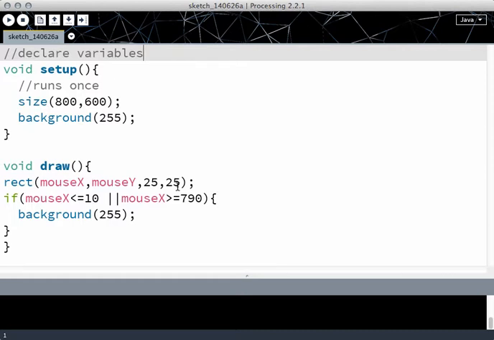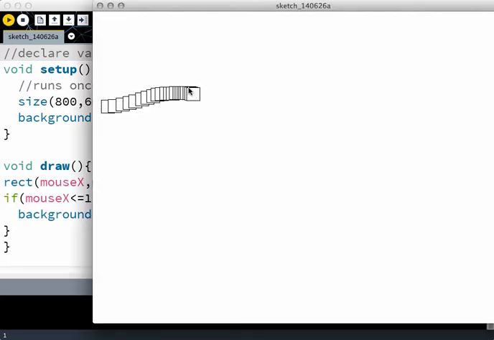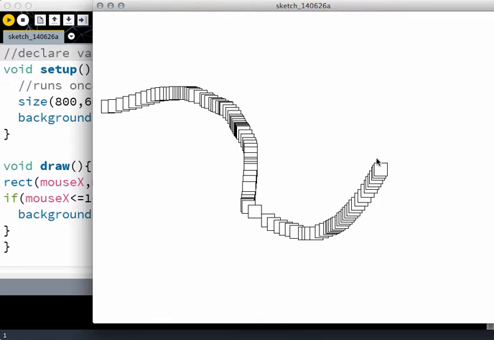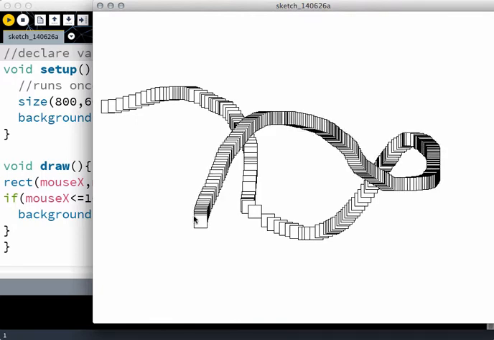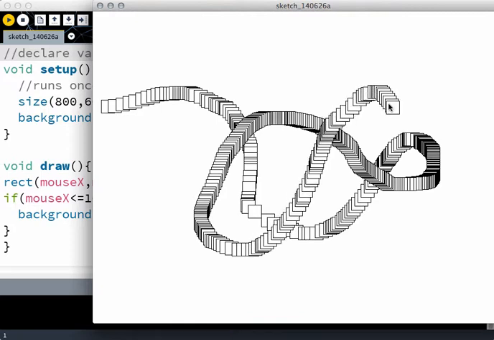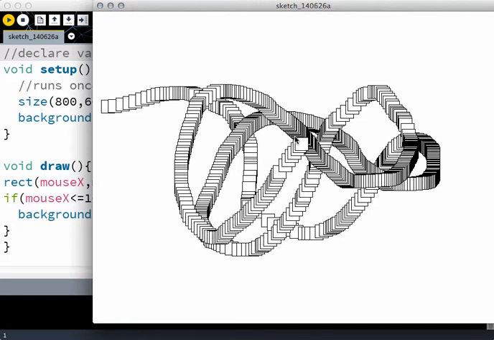Okay, that is hence why in this language we don't actually have a square, because a square is just a fancy rectangle. Now it says if mouse X is less than or equal to 10, or mouse X is greater than or equal to 790, I want you to run the background again. Now you're going to notice for the first time ever, I don't have the background running every loop. So you're going to see something a little different. It looks like the rectangles are kind of cloning themselves. The reason they're cloning themselves is as I move my mouse around, it keeps drawing a rectangle. But it doesn't actually redraw the background every time.